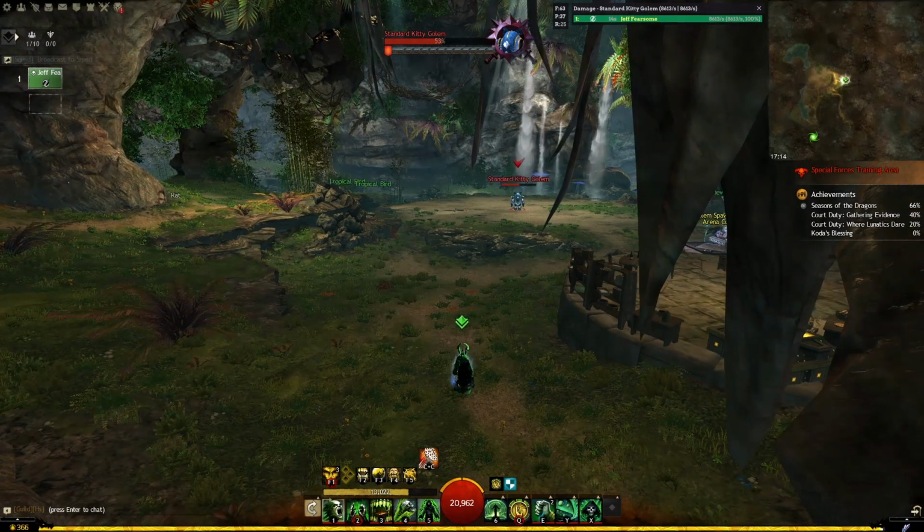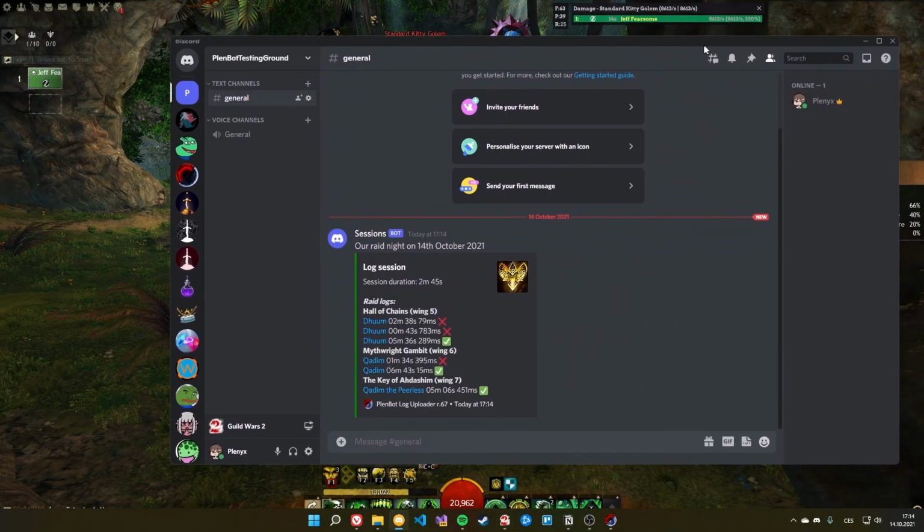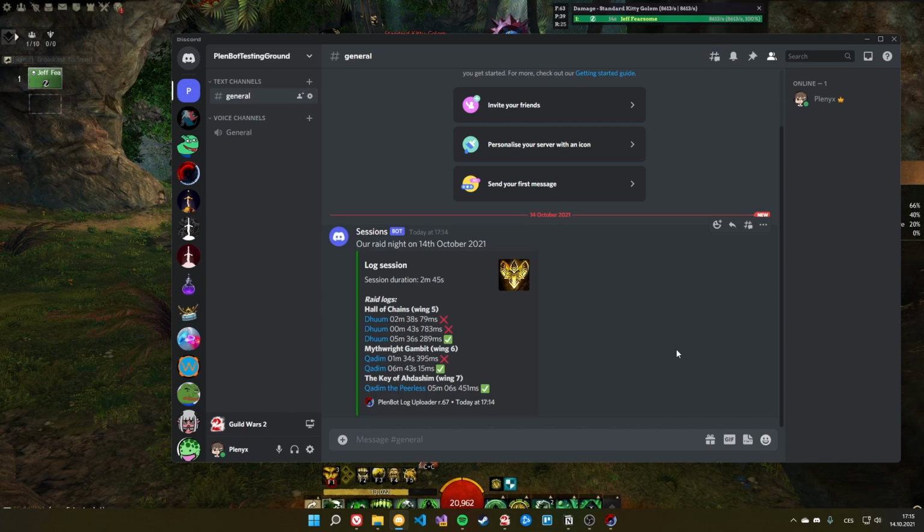Sorry, I have accidentally clicked away. What happened on Discord was it created this log session. And because I did not name it something else, it just says log session. But the message says our raid on 14th October 2021. And as you can see, we have all of Wing 5 here, we have all the Doom attempts, how long they took, with additional information.